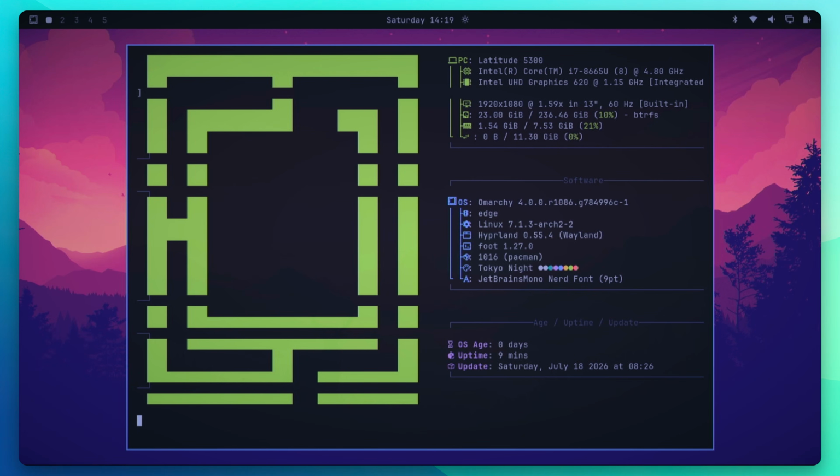Here's the About page. I'm running this on a Dell Latitude 5300 laptop, Core i7 at 4.8 gigs with an integrated Intel graphics card, running at 1080p at 1.6x. The installed software is 23 gigs out of my 256. The memory is 1.5 gigs out of 8, and you can see it's Omarchy 4.0.